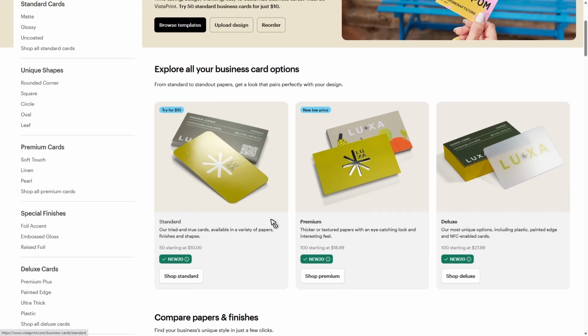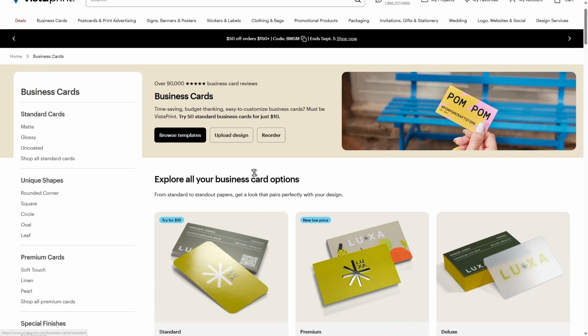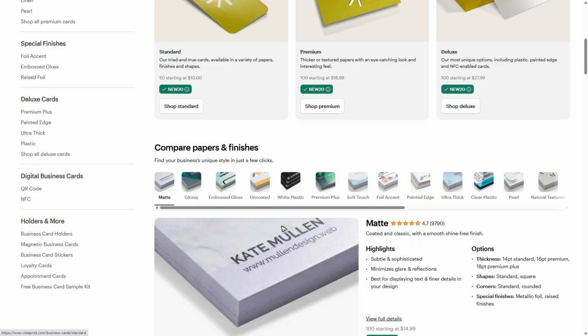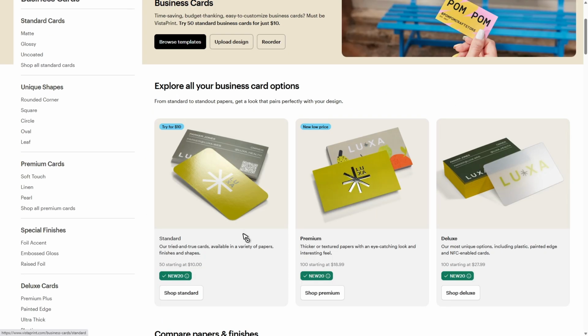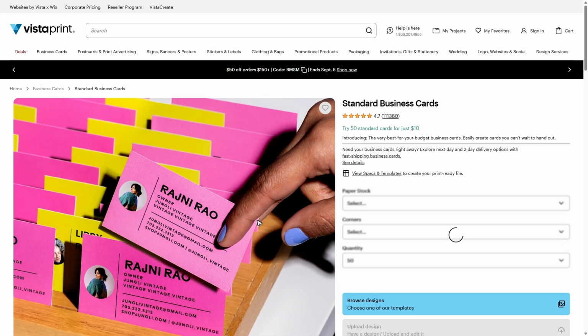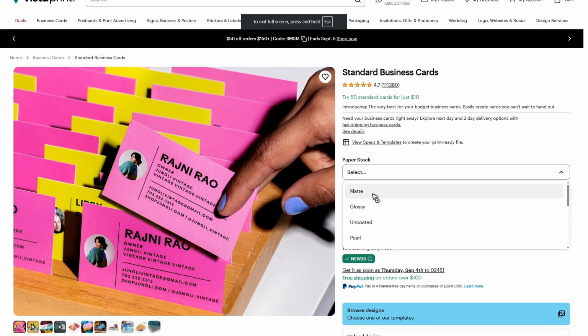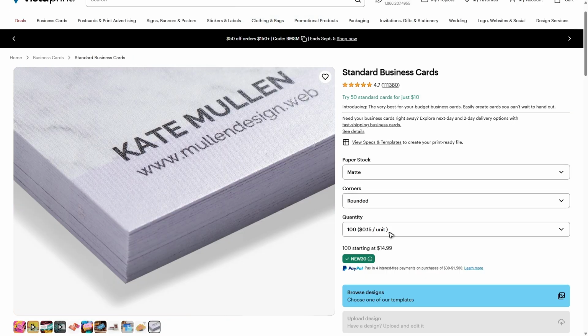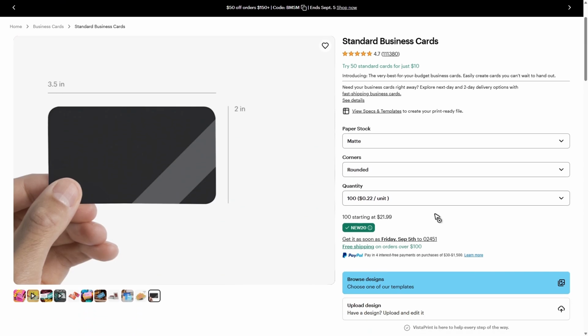Now go ahead and browse from these templates, or upload your own design. Maybe I would like to use this one right here, standard one. Select the paper stock, maybe matte, corners, rounded, and quantity. I'm just going to leave it at 100.